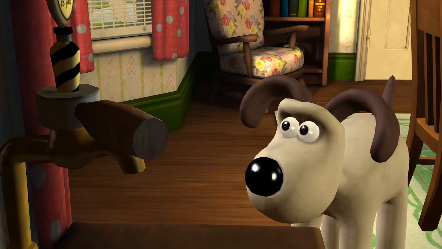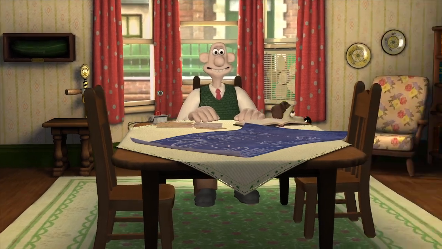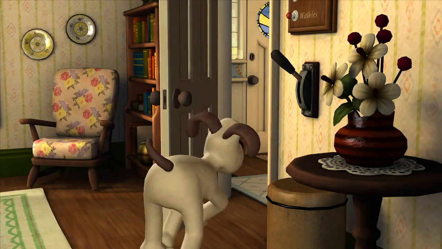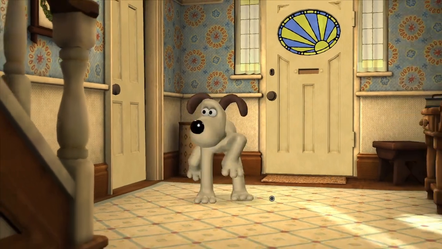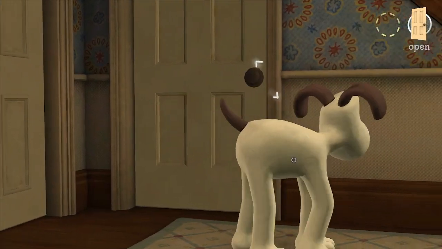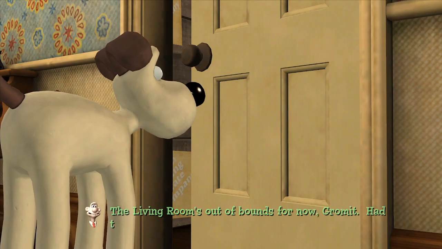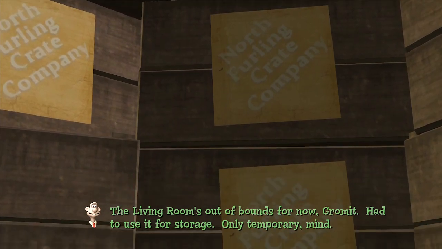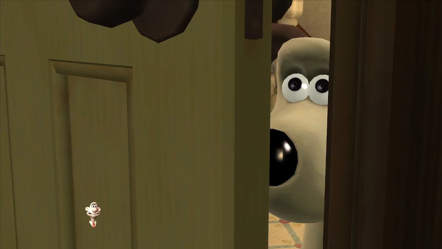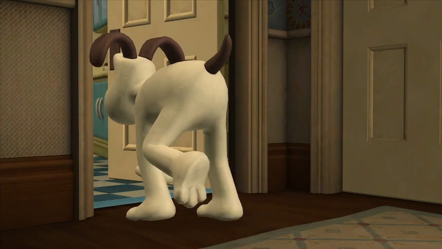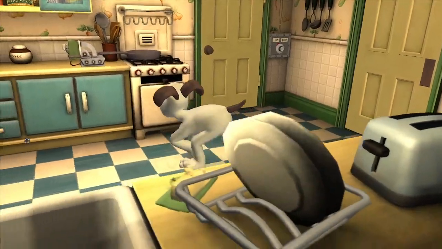Anyone who tells you that succulents are the easiest plants to take care of have obviously never had them die on them. Because I have. The living room's out of bounds for now, Gromit. Had to use it for storage. Only temporary, mind. We'll need those crates once the orders start. You really should have started smaller, Wallace.